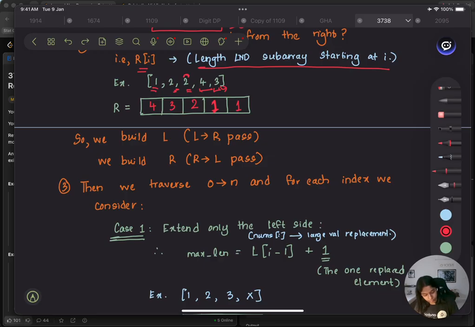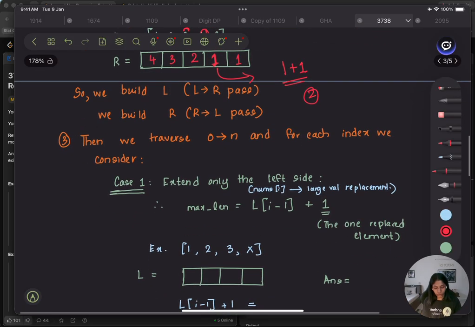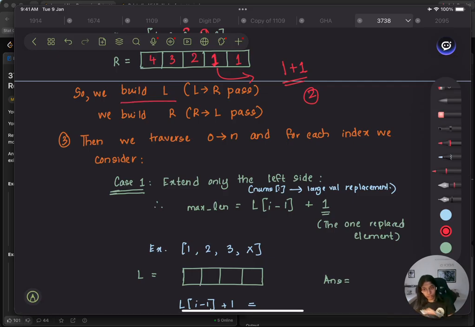So if I saw at position 4, I could have chosen to replace 4 with something less than 3, right? And then this would have been 1 for the replacement and the length of whatever was there, right? So this would have been 2 if I was considering that position. Okay. All right, so yeah, we basically build L by taking a forward pass, and then we're going to build R by taking a backward pass, right?